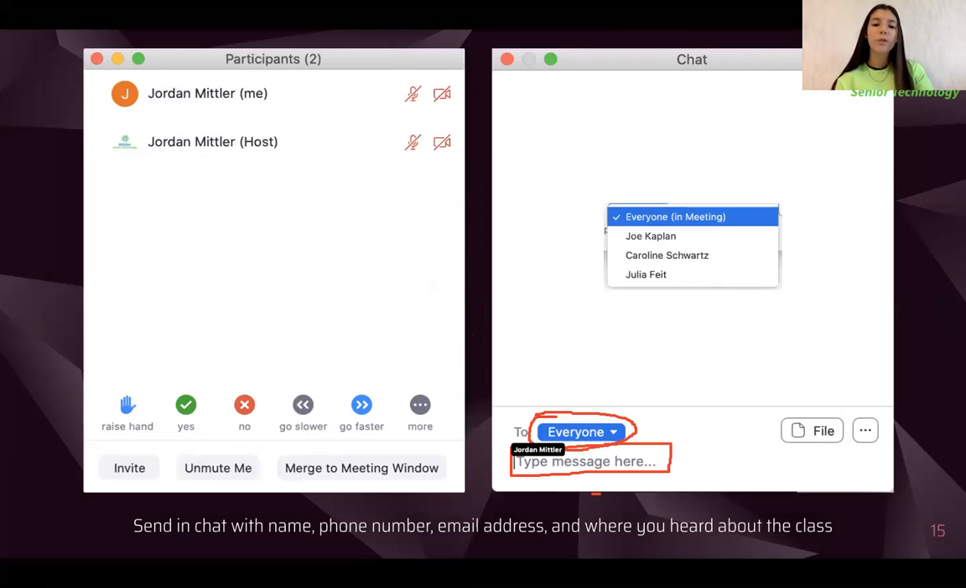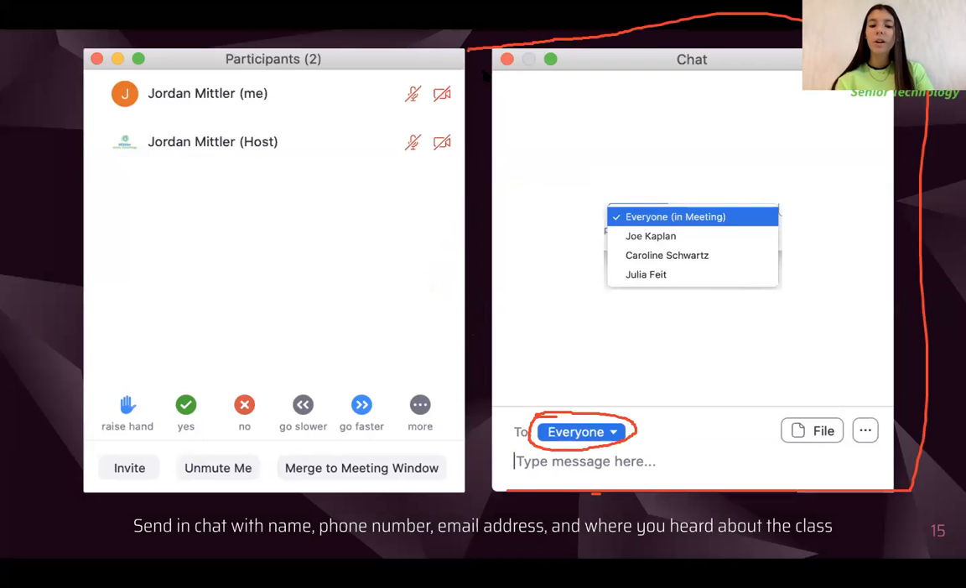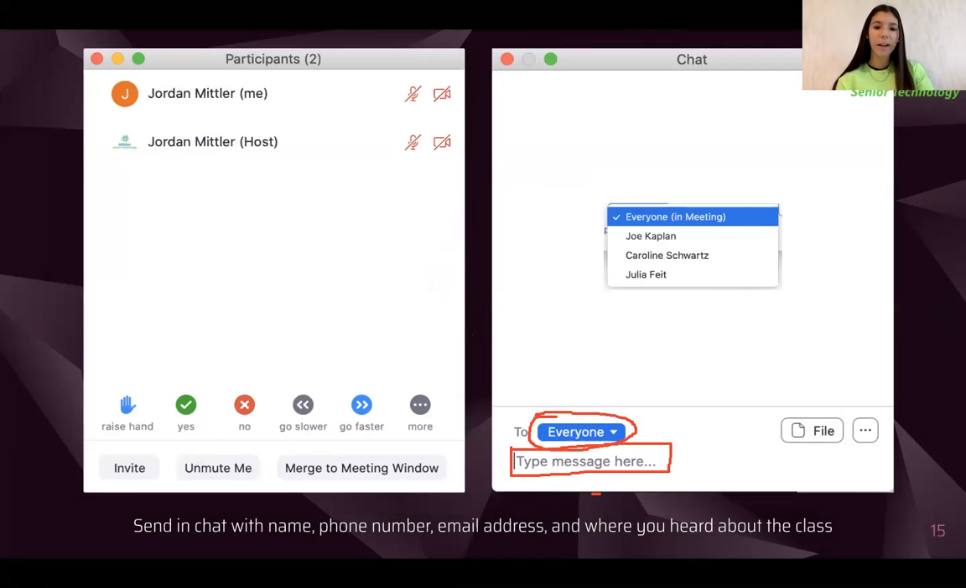But if you only want to send a message to Jordan, or you only want to send one to us, you want to ask a specific question, or you have something personal you don't want to send to the entire meeting, you just want to send it to one person. So you would click on that arrow, or that button that says everyone, and you could scroll through the list and send it to whoever you want.